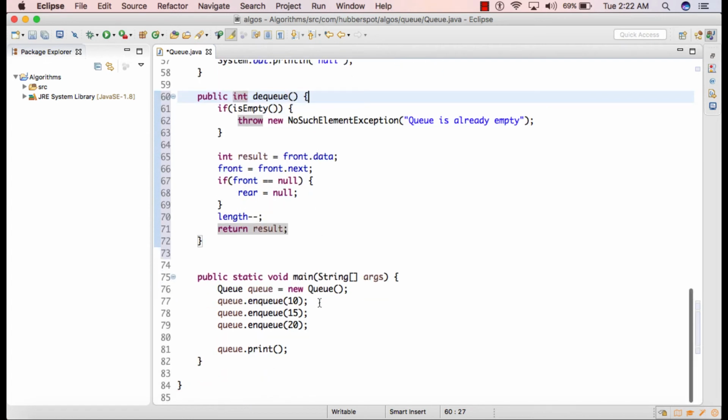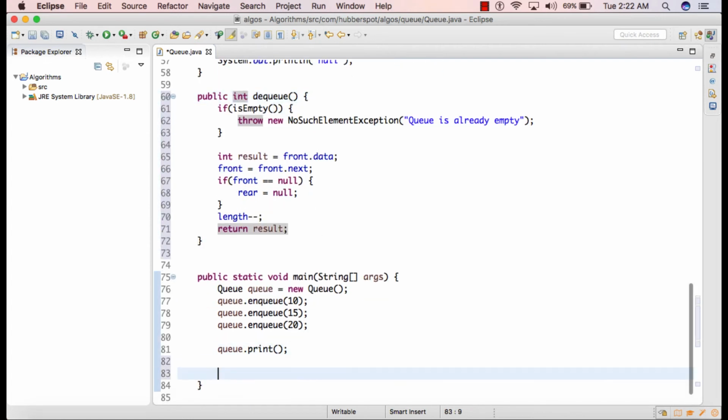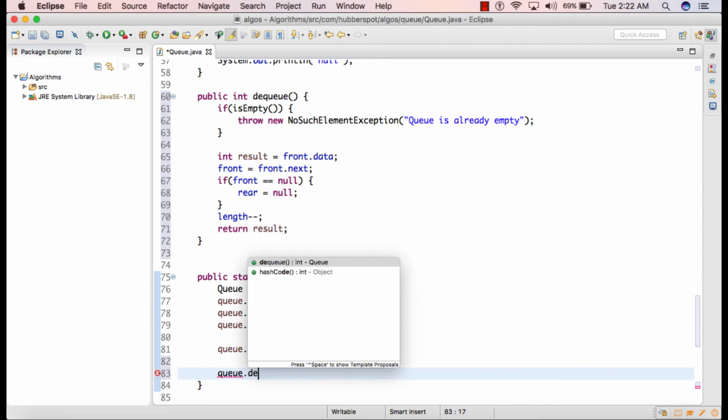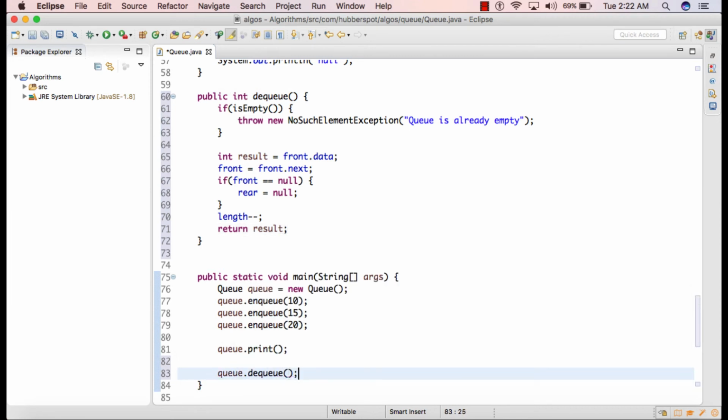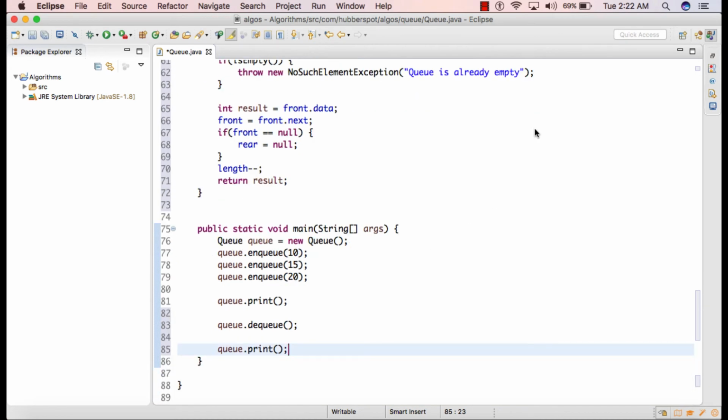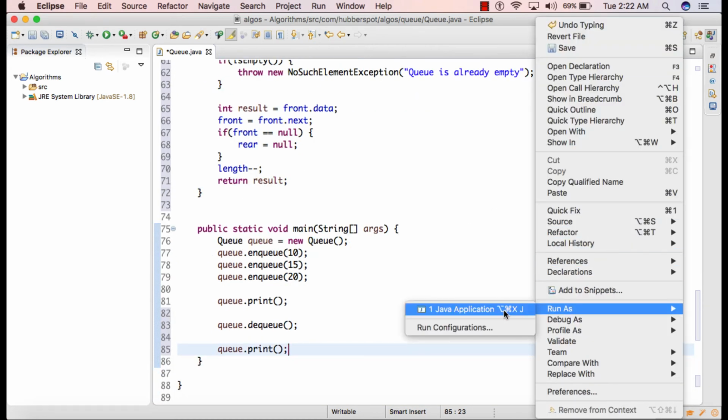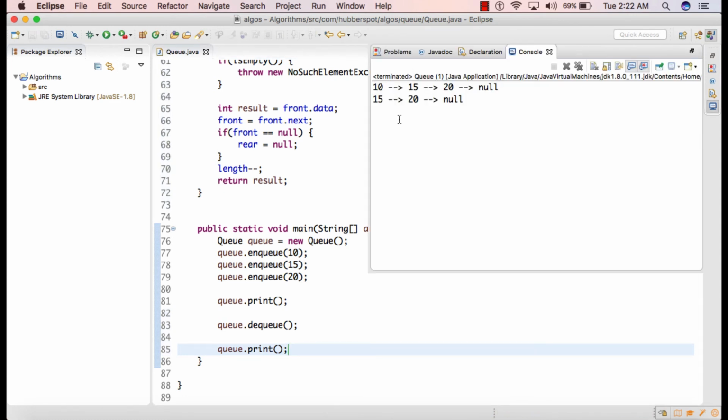So initially we have inserted 3 nodes. Now let's say I dequeue one node, and then I print the queue again. So if I run the code, you can see when we inserted 3 nodes, first 10 was inserted, then 15 got inserted, then 20 got inserted. So the insertion was at the rear end. Now when we are doing a dequeue, 10 was removed because we are removing a node from the other end, which is the front end.